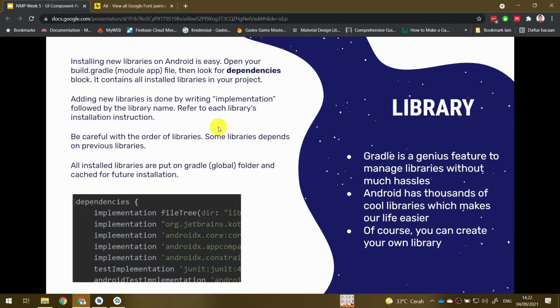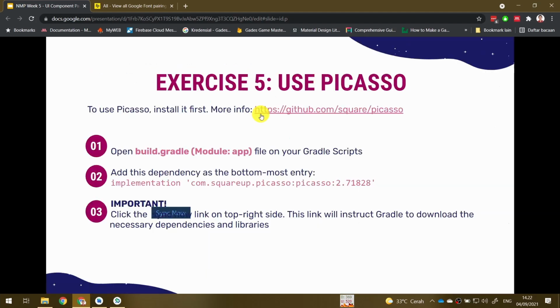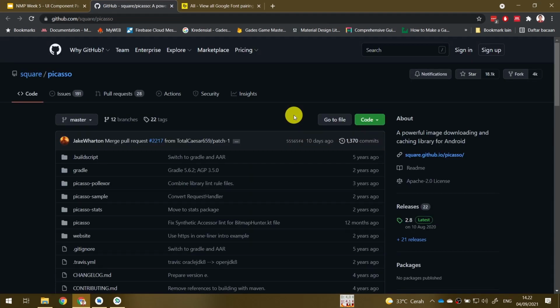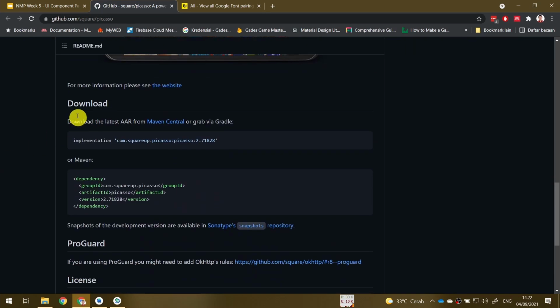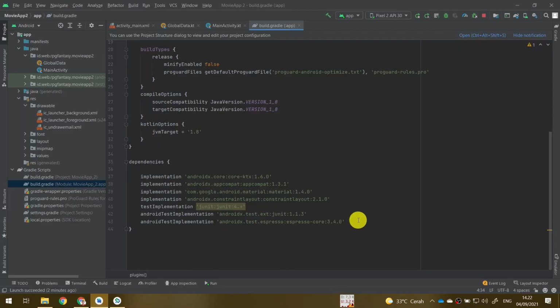Yeah, how to actually install a library? Please refer to its documentation. Let's say that we want to install Picasso. I will open this link, and then usually you will have download instructions. Download the latest blah blah blah or grab via Gradle. Just copy this and paste it, preferably at the end of the implementation blocks.